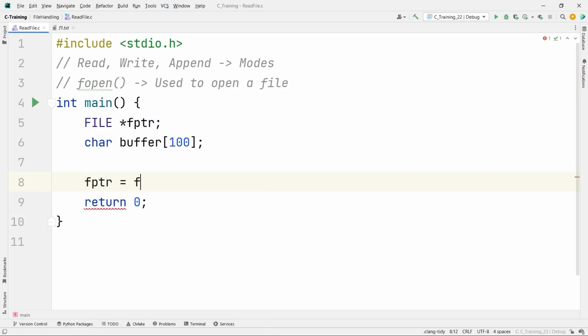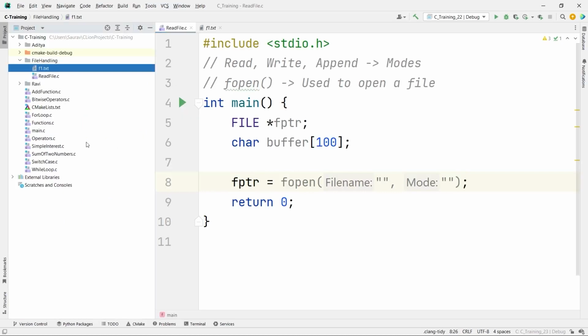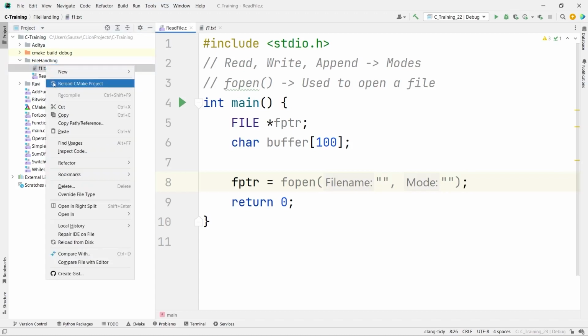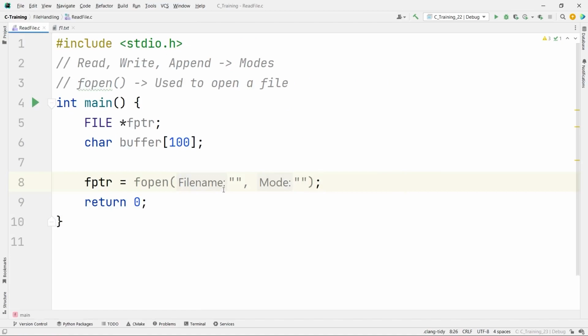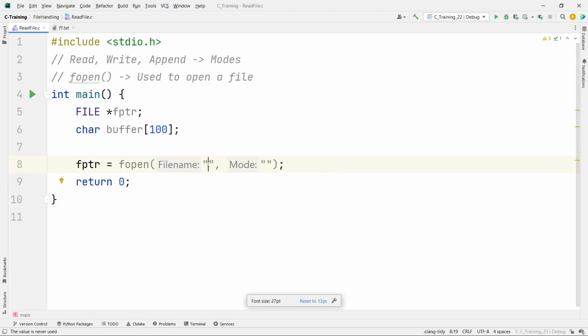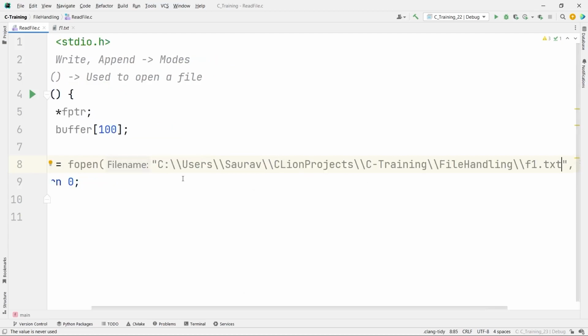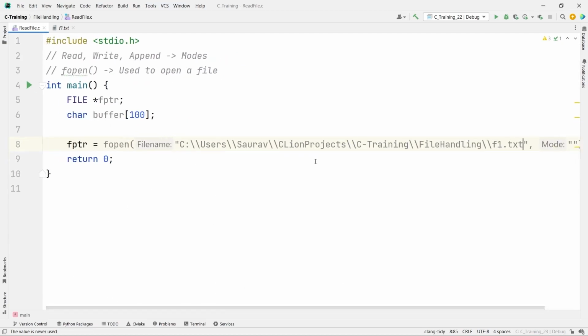With the help of the pointer, I will use the fopen function, and here I will have to give the arguments. It takes two arguments: first of all the file name, and then the mode. You can see here, the file name and the mode. So let us give the absolute path of the file name. I have the f1.txt. I will right click, and you can see here I have the copy path reference option. I'll click on this and go to absolute path. Then I will bring my cursor inside the double quotes and paste it here. You can see I have the file name copied here.